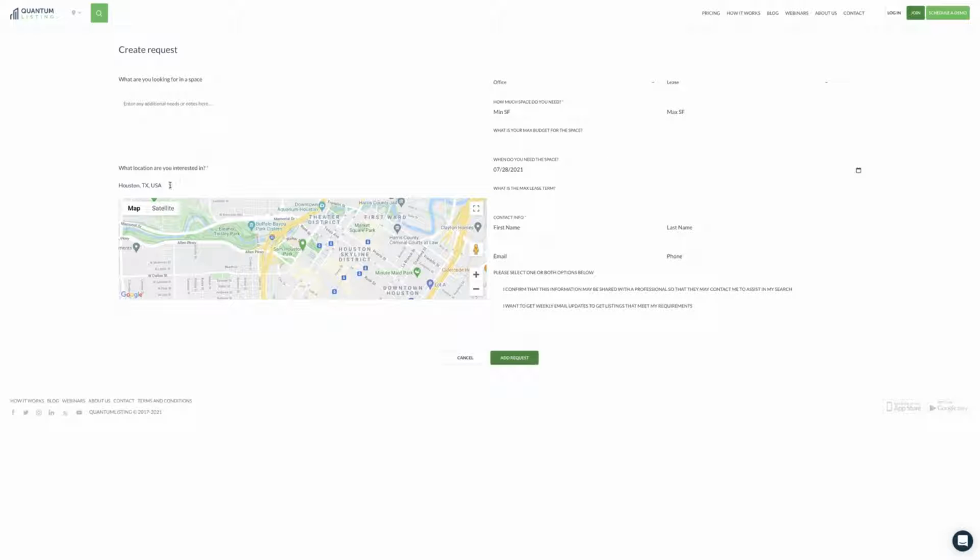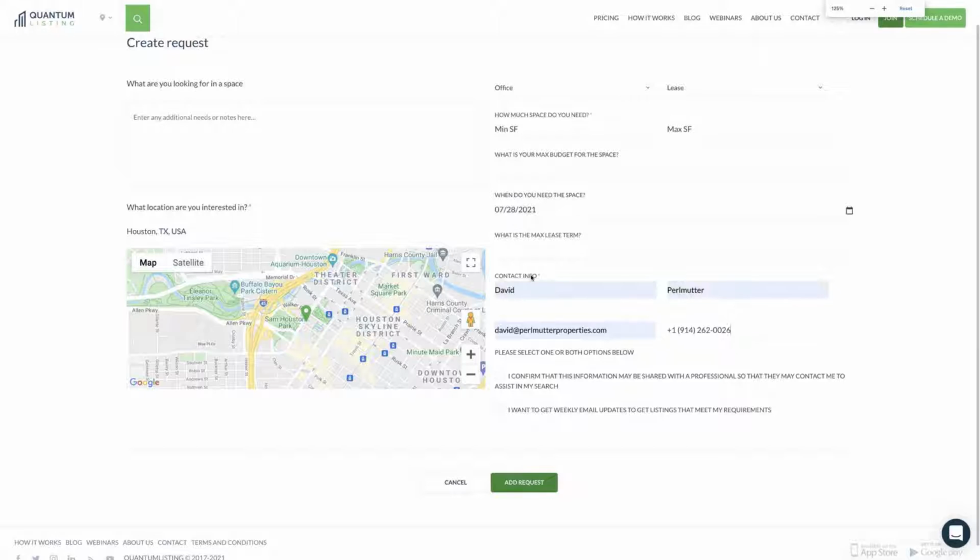You do have to make sure that you type in the location that you're interested in, and then type in your name and phone number and email address, and then you can select either one or both of these options here. And in case it's a little too small to read, let me blow that up a little.